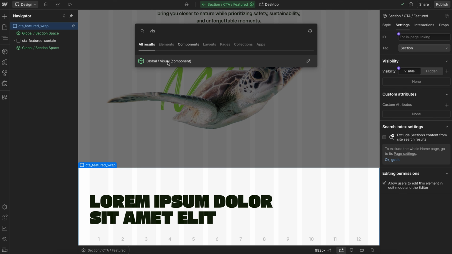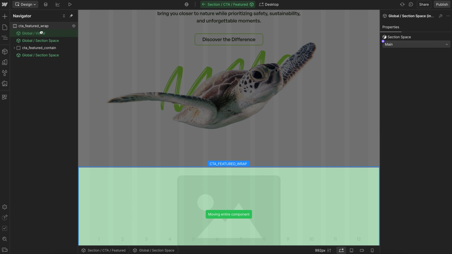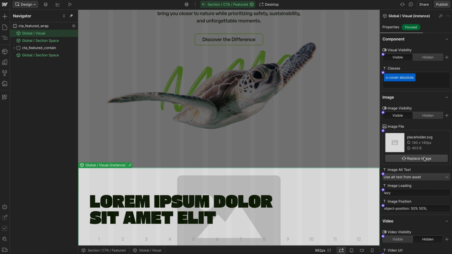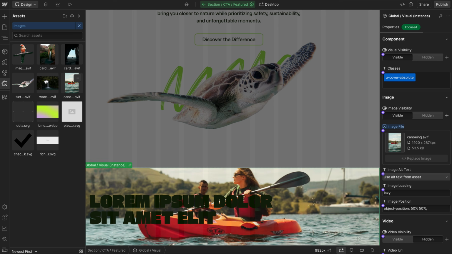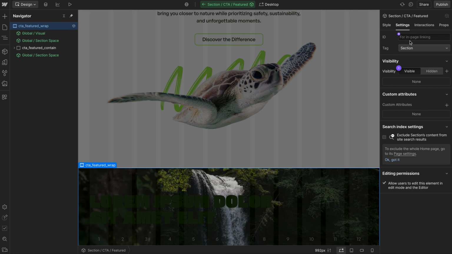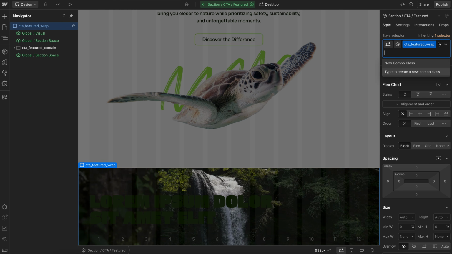Let's go ahead and add in a global visual inside the section. We'll put it underneath everything else, and we'll set its image like so. And we'll want to make sure the whole section is always in dark mode. So we'll add a theme dark like so.